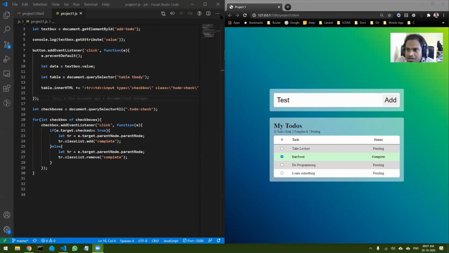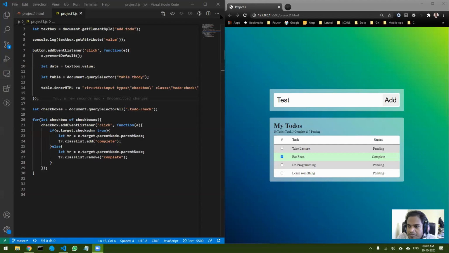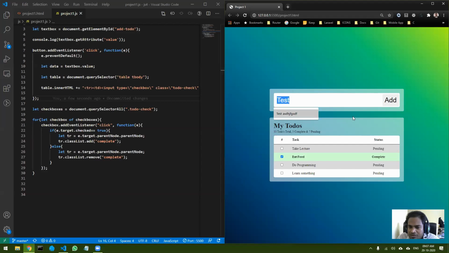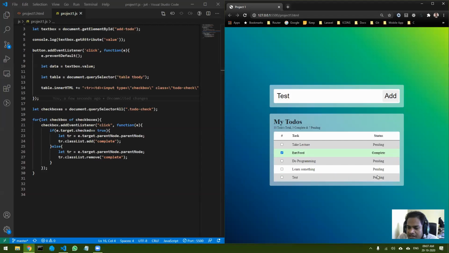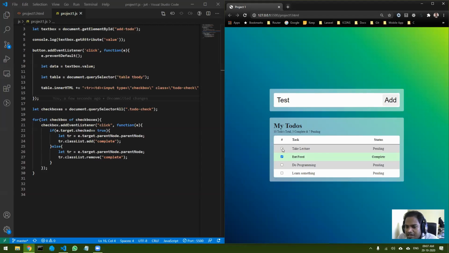Okay, so we can continue with the project that we were doing. Last time we were at this particular state where we were making a to do application. So basically what I want to do is whatever I type over here, that should come inside my table, and then whenever I click on any of the check boxes, it should make it complete. Okay, so now let's look at how these things work.